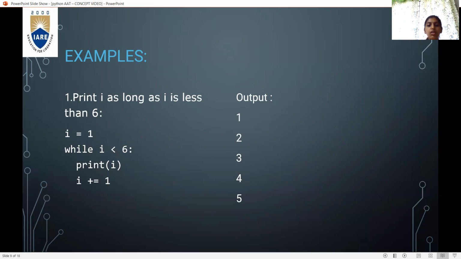In the output, you are able to see that the output is 1, 2, 3, 4, 5. Let us see how this program gets executed. First, we have given i = 1. Now this i = 1 enters the while loop and it checks the condition. What is our condition? i is less than 6. So 1 is less than 6, the condition is true, so it enters the body of the while loop. What is written in the body? Print i. The i will be printed.